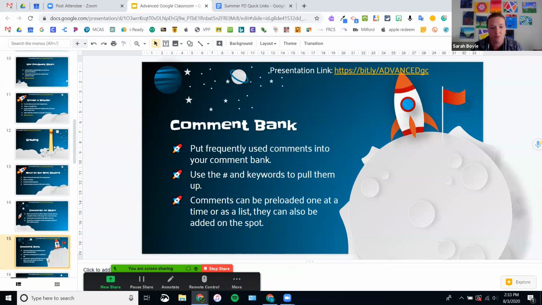What you do is you go to make a comment, you put in the hashtag, and you start typing one of the keywords in the comment that you've already loaded in, and it will pull it up in a drop-down menu that you can click, and it will automatically insert it into the comment, and then you just hit comment. You can preload the comments, one at a time. You can add comments one at a time. You can also copy and paste them.